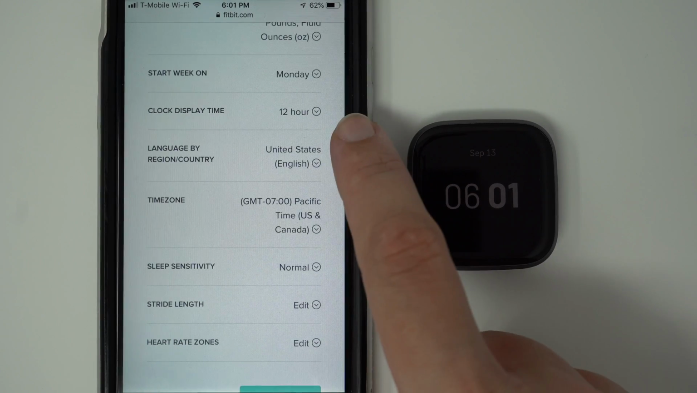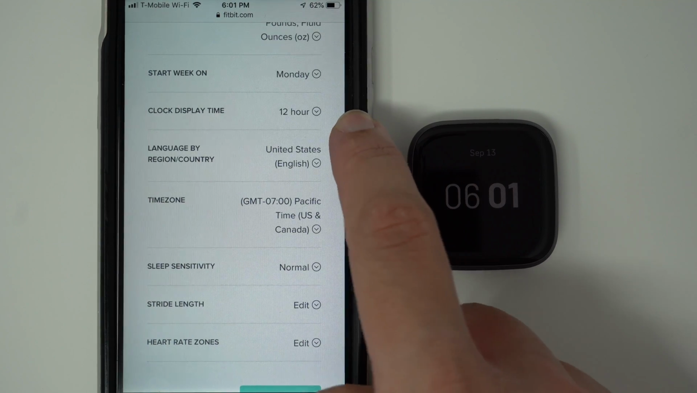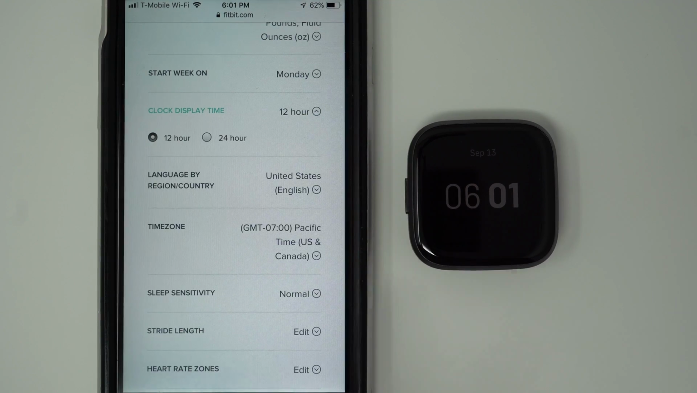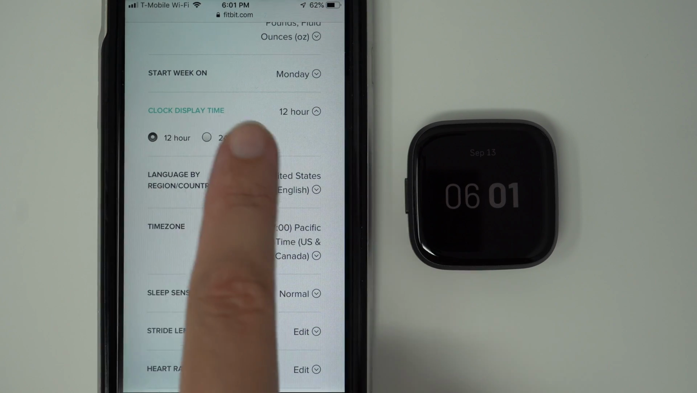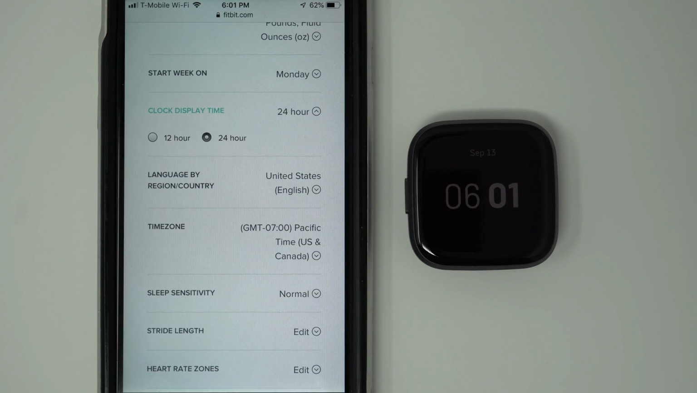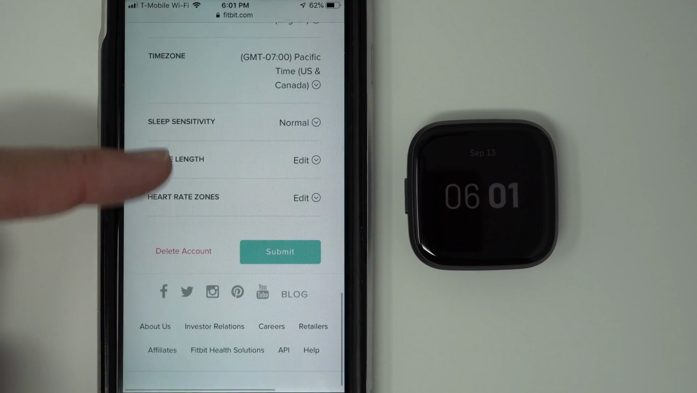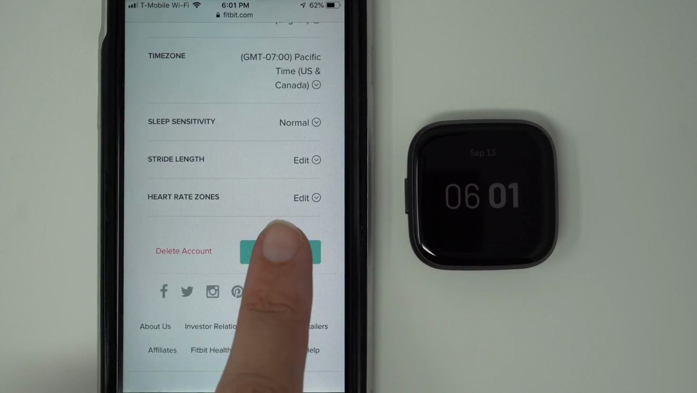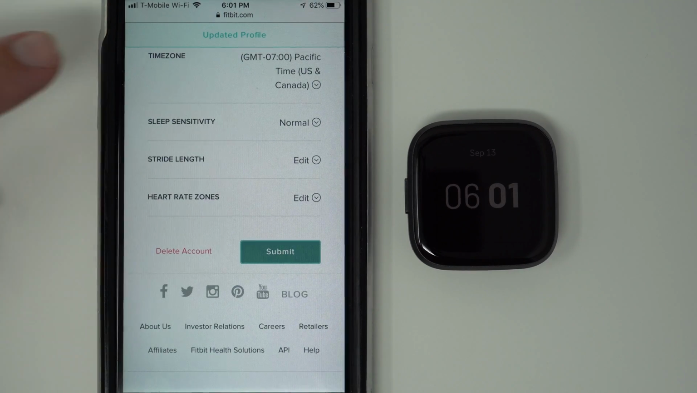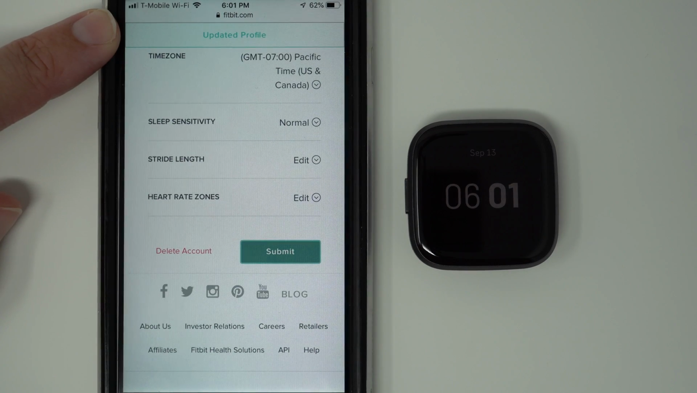And it's currently set to 12 hour, so you need to tap on that little down arrow, and then you can change from 12 hour to 24 hour. And then scroll down until you hit the submit button, so tap on that. And it tells you that the updated profile has just happened.